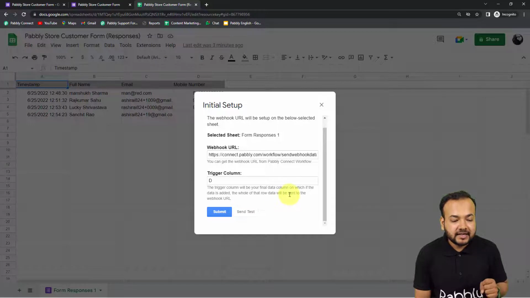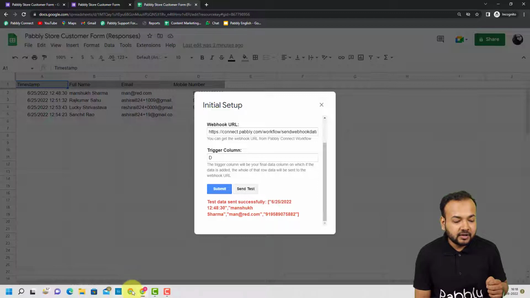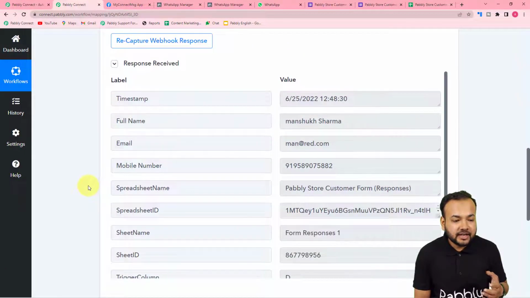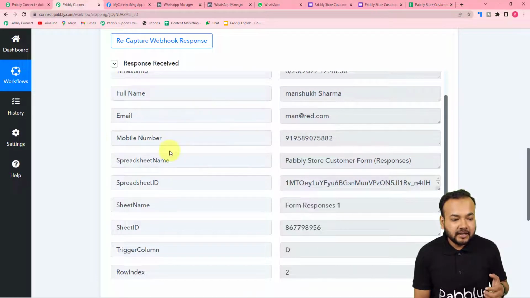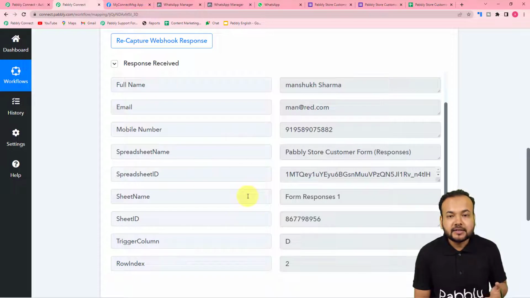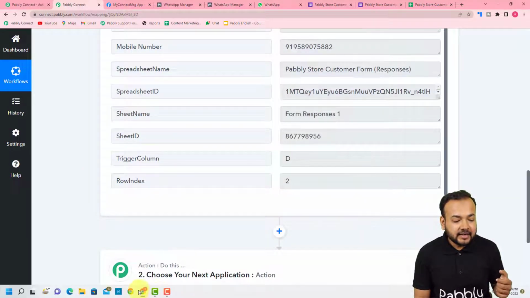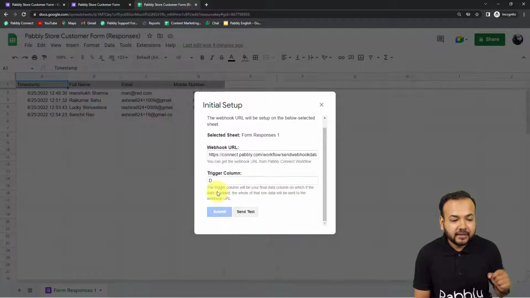I'm clicking on send test, guys, and you can see it is written here test data sent successfully. Okay, and this is the data that we have sent. Let's check in our workflow if we got the data received or not. And you can see in this response section we got the data like this. We have the full name, the email, the mobile number, the spreadsheet's name, and all these things. Okay, so this is how you can capture the data. And here guys, we are done making the connection now, and from here click on submit.